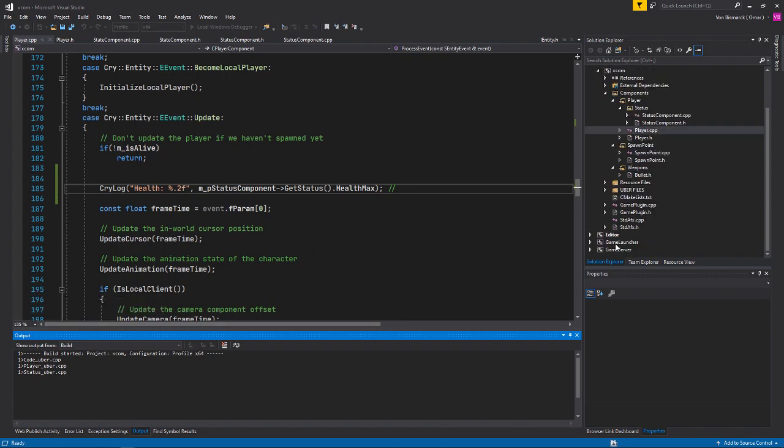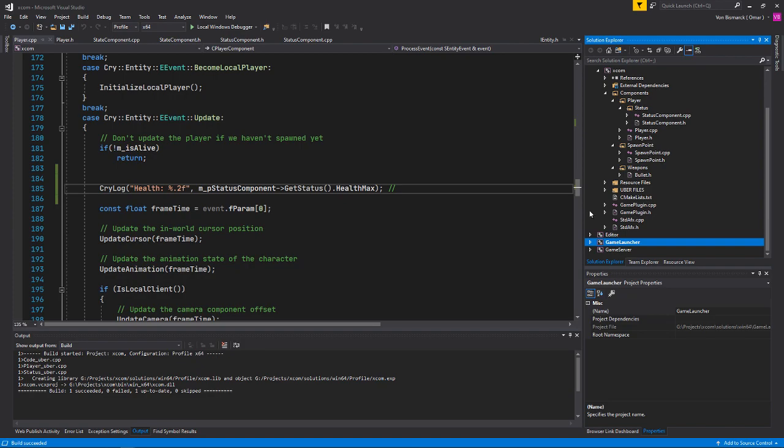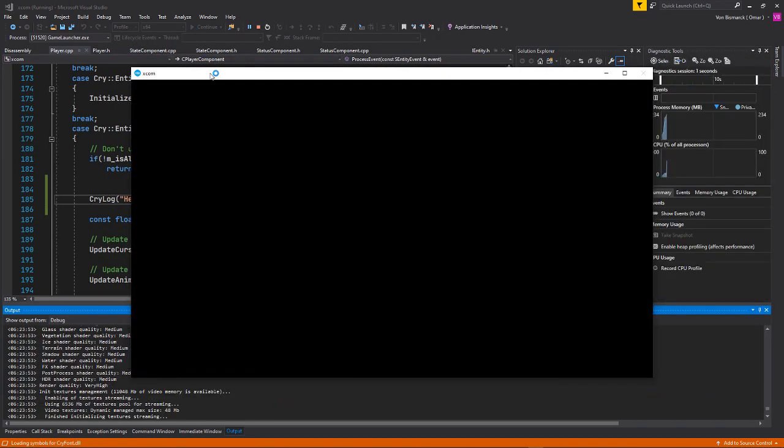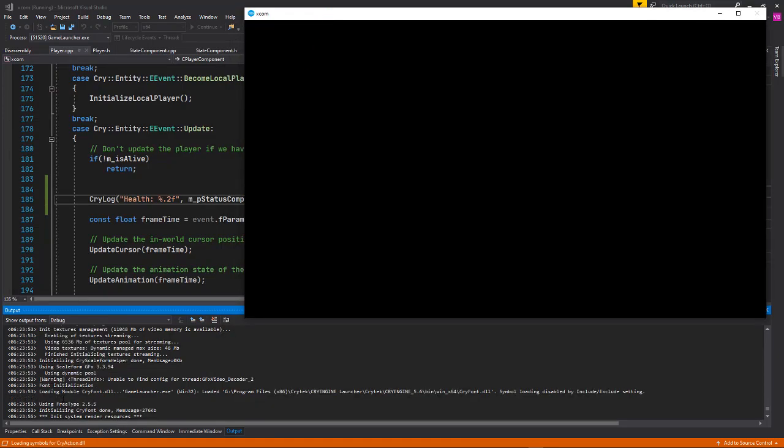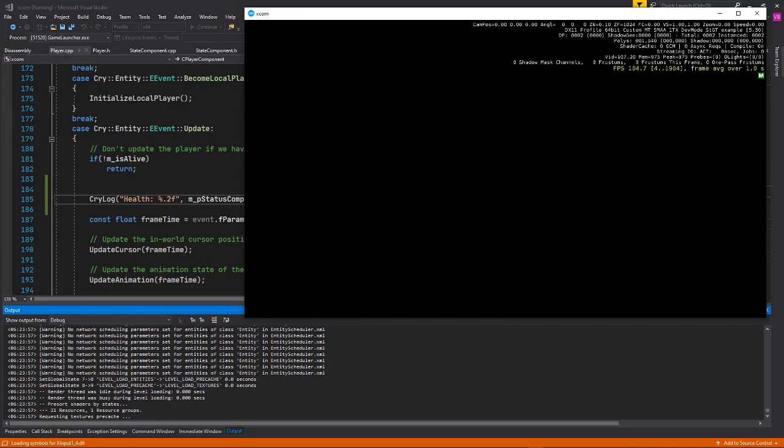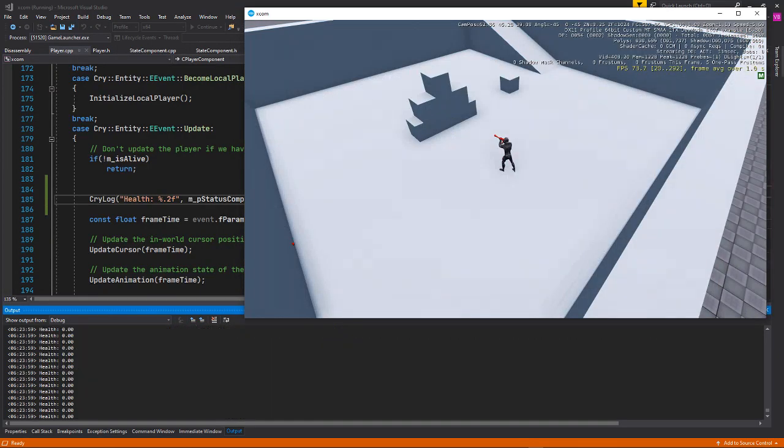and what we're going to do is launch game launcher, because right now we don't need the editor for this test. So we're just going to launch the game launcher. I'm going to move this up here to the top, and what we're looking at here is the output. We're just checking the output.